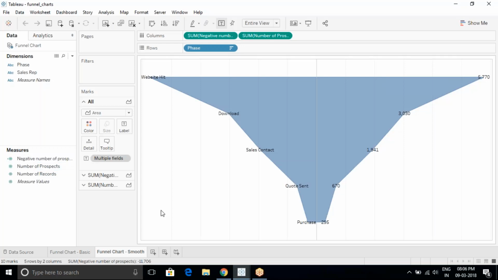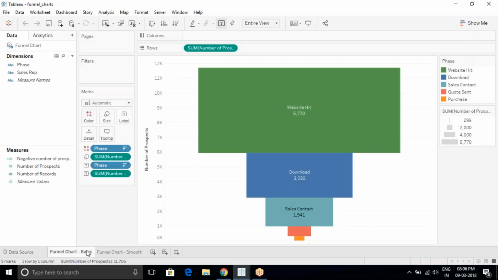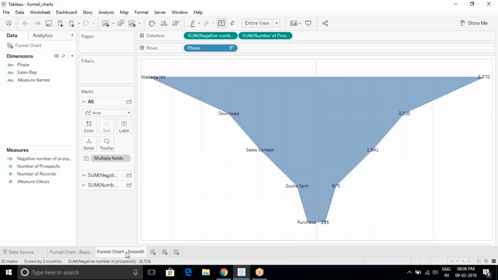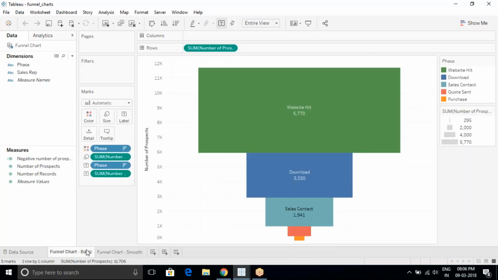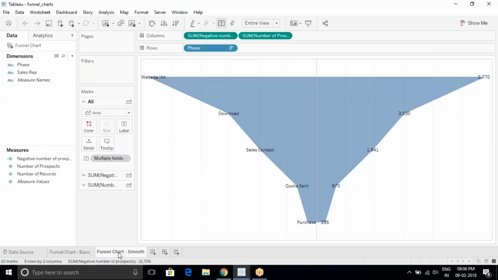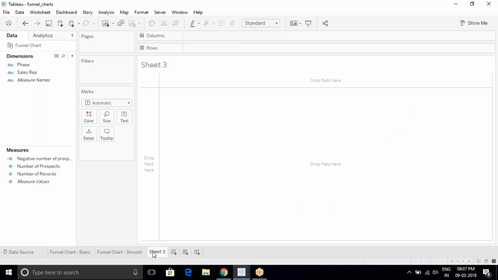There are two types of funnels that we can create in Tableau. We have the basic funnel which looks like this, and then you can try to create a slightly smoother funnel which will look like this. The basic funnel is created by manipulating a stacked bar chart. This is nothing but a stacked bar chart where we manipulate the size. Similarly, the smooth funnel chart is created by manipulating an area chart in Tableau. So let's go ahead. I'll just recreate those visualizations.